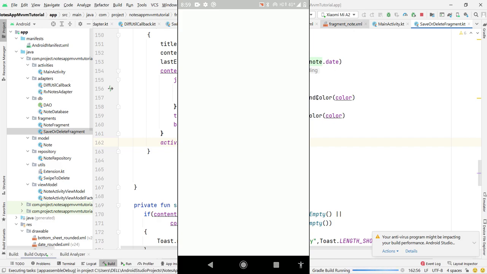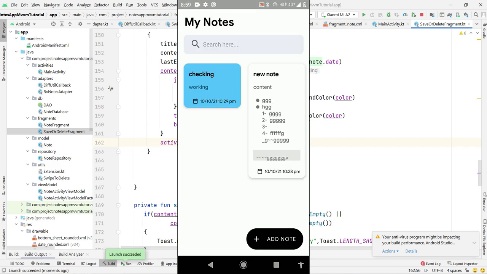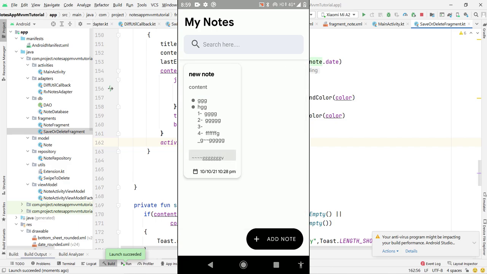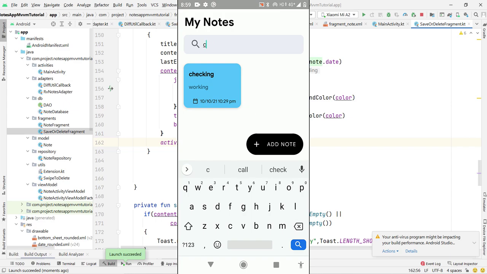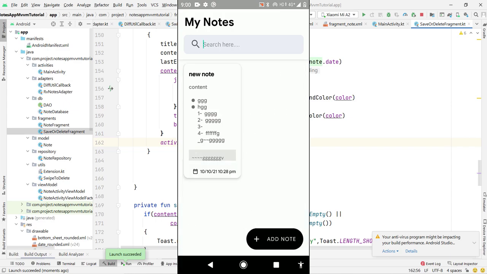So now I press on the run button again and it will start building. So the note is showing here, so I delete a note, and it is showing undo. If I press undo, you can see this operation is working fine. If I search anything, you can see searching is also working fine, and if I type in new, then it is also working fine.